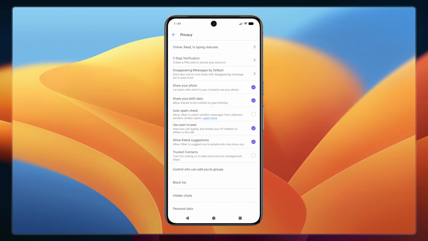Look for the option that says Share Your Birth Date. This is the specific setting that controls whether your birthday is visible to your contacts or remains hidden from view. By default, this option might be enabled, which means your birthday is currently being shared with others on the platform.